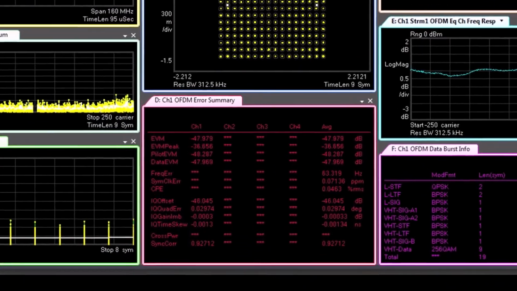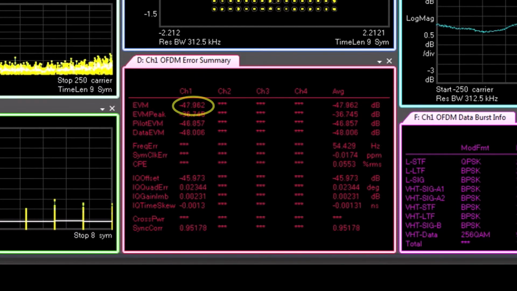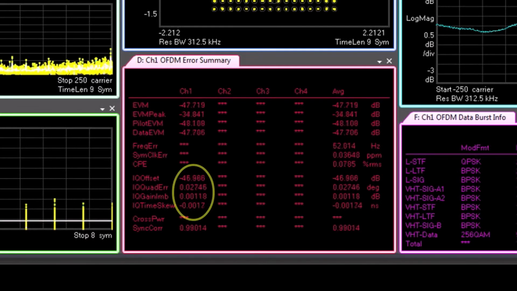On our EVM measurement, you can see that the value is minus 47 dB, which shows the exceptional EVM performance of the MXG. We can also look at the measured IQ errors of our signal and see that they are very small, resulting in the excellent EVM result.